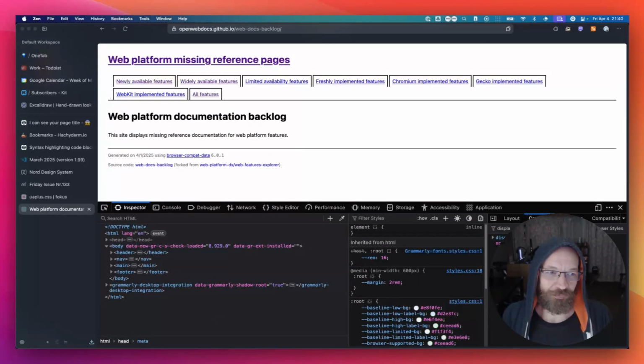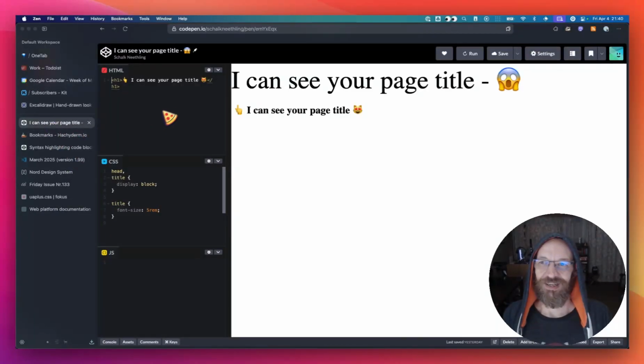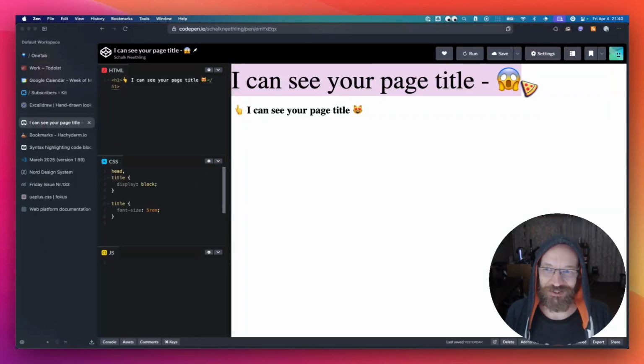And so I created a little CodePen here, and all it is is just an H1 and then some CSS. What the CSS does is it sets the head and the title tags to display block. So now they're no longer hidden. So now you can see the actual page title, and I just set the font size to 5 rem. And so this just says, I can see your page title.